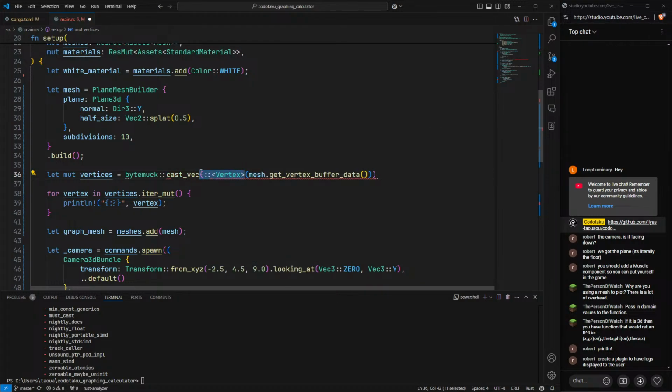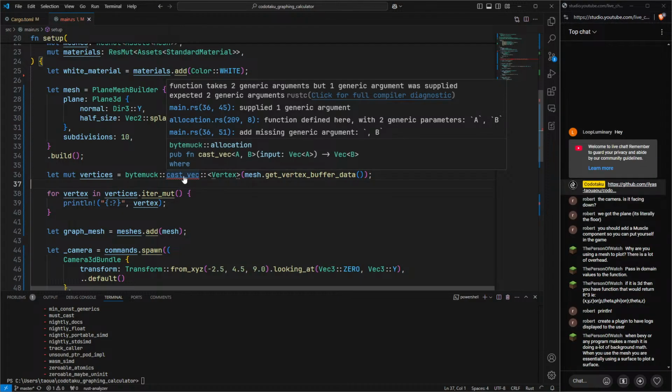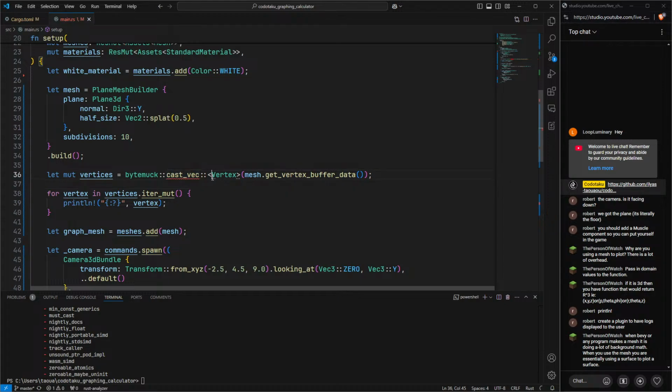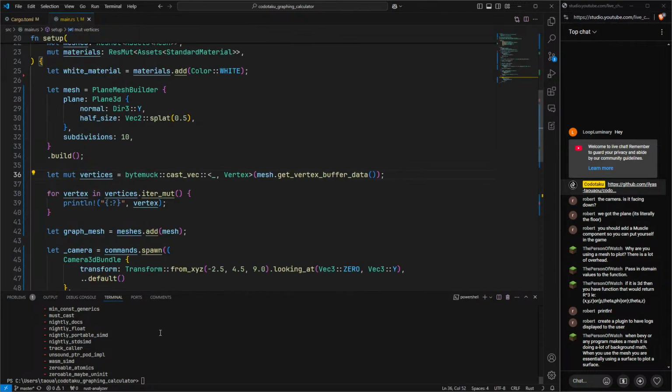And hopefully I could take this, put it here. And what the heck is happening here? Let's see, cast Vec function takes 2 generic arguments, but 1 generic argument supplied. So Vec A, Vec B. Oh, so maybe I do it like this. That's strange, but whatever. All right, let's see if this actually works.